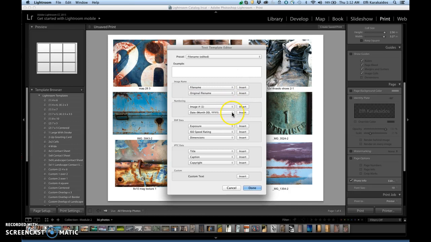Here, numbering, I'm not too concerned with. Date, I have a bunch of options here. I'm going to go with month, day, and year. Insert. Okay. Next, I want exposure.